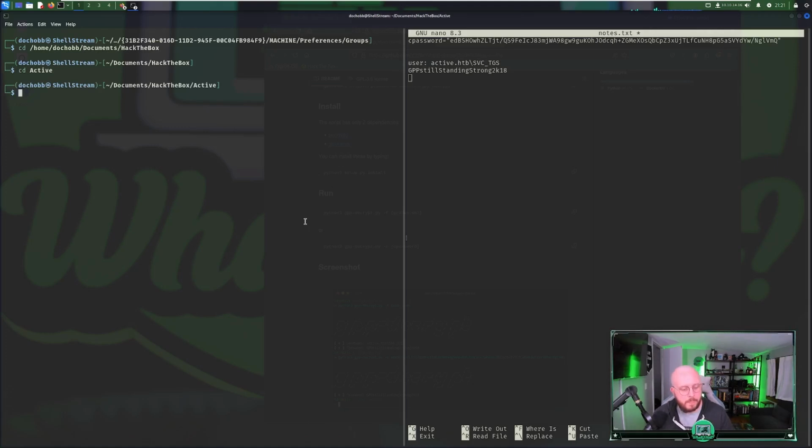What do we want to do now? I could run Impacket. I could try enum4linux with some credentials. What do you all think? Anything you'd want to do?